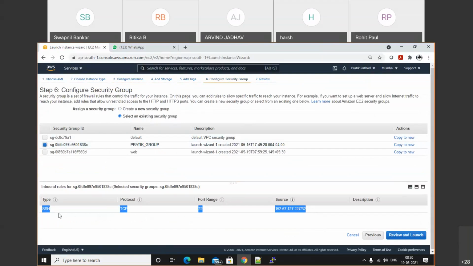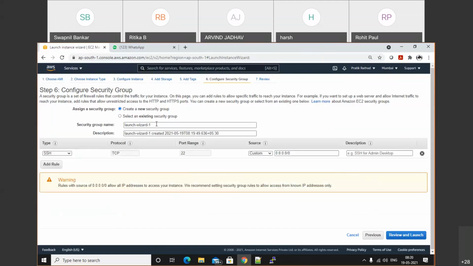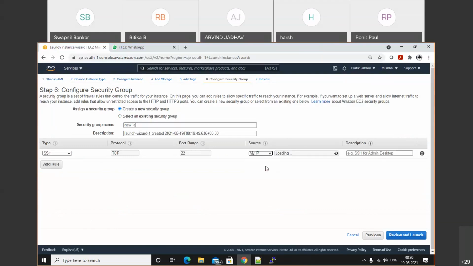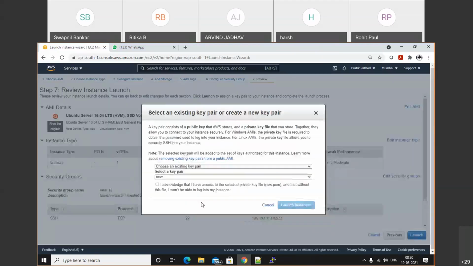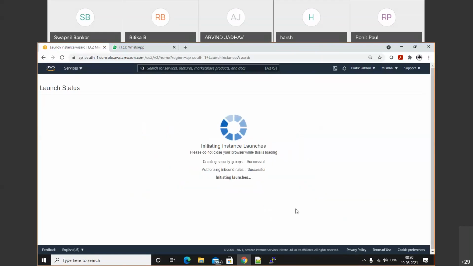What is the reason? Here we are using only one protocol, the SSH protocol. So in that we can only access that instance. We cannot launch the website. Instead of that, we'll use a new one. Just we are using SSH and I'm using it for my IP. I'm not using the HTTP protocol, so that means we cannot access the website. Further we need to modify this group. Click here to launch. Here we'll use new as a key. That will launch.